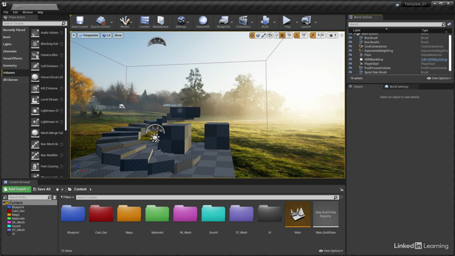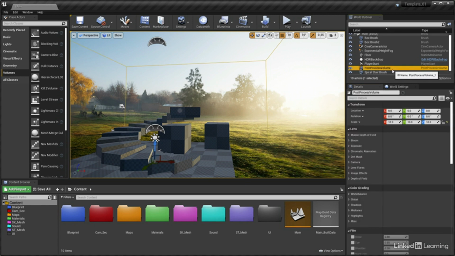Taking a look in the World Outliner then, we do of course already have a post-process volume in the scene as provided by the default Unreal template, a post-process volume that we could make adjustments to at this point if we wanted, though we could also just create our own from scratch in order to ensure that all of the options found on it are set at default, thus building our template from as clean a foundation as possible.